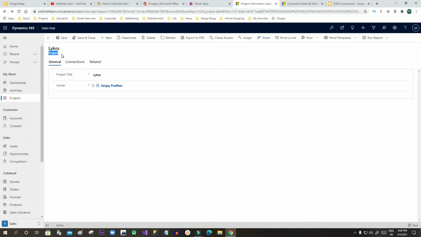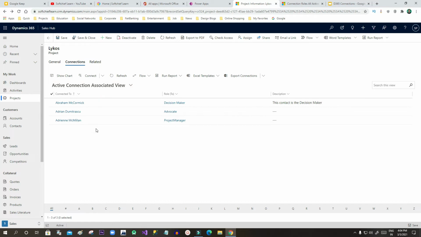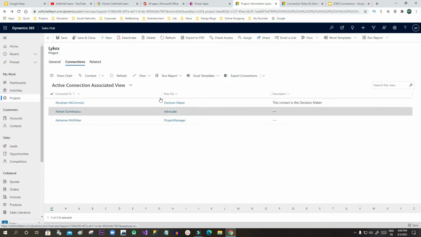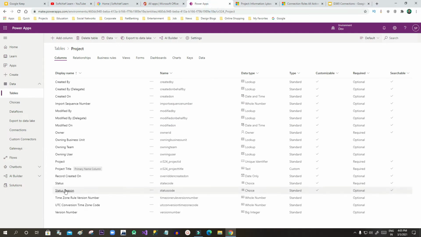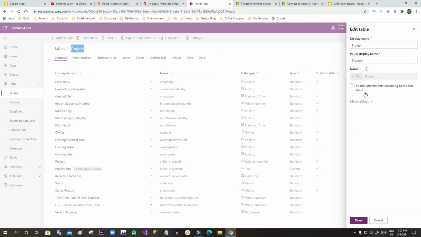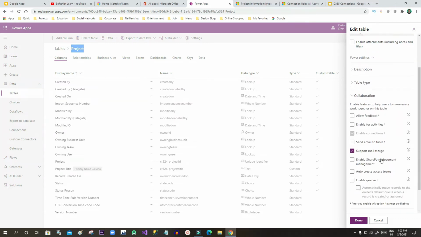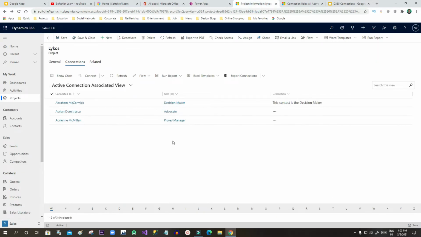Now you can see how, without creating any custom relationships, whether it is 1 is to n or n is to 1 or n is to n, I can connect with multiple contacts with a project, right? So you can think of any entity that you want to use, and you can connect multiple entity records with different connection roles, right? If you don't see this connection option, then you have to enable that in your entity.